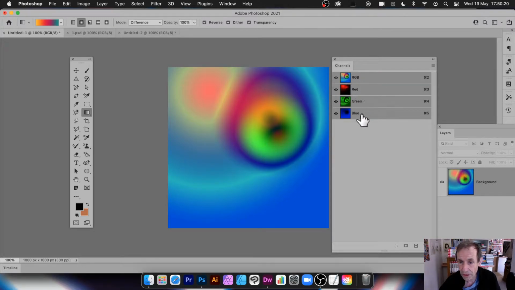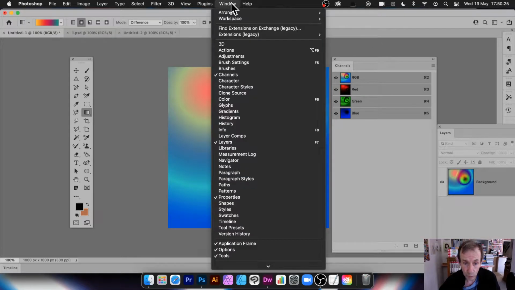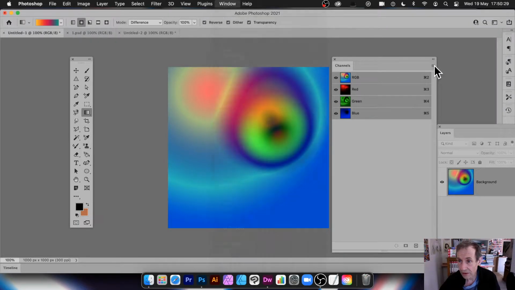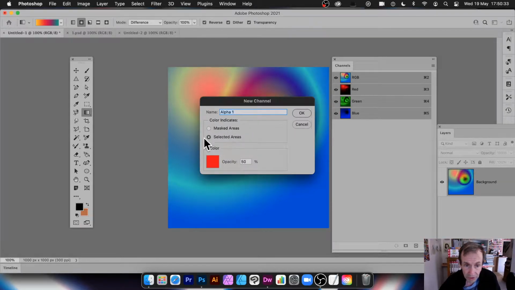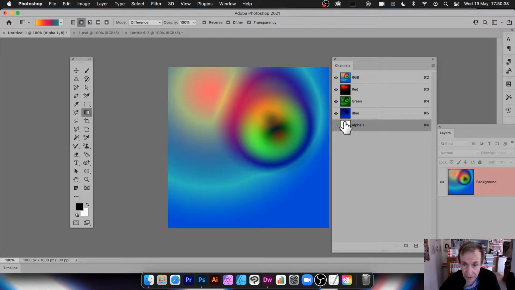So you've got RGB. And what you can do, you've got channels, and you can find that via Window and Channels. There's channels there, and you can go to there and New Channel. So what I'm going to do is create a selected area there, Alpha 1, click OK.